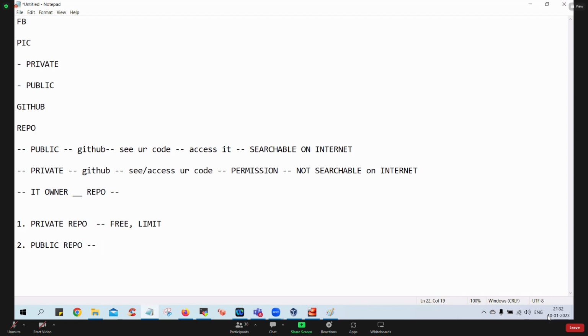But coming to the public repo here, it is free. Most of the brands that you see in the market, everybody provides public repos free of cost, with little limitations only. Free does not mean unlimited. So you will not believe, this is a funny joke here.